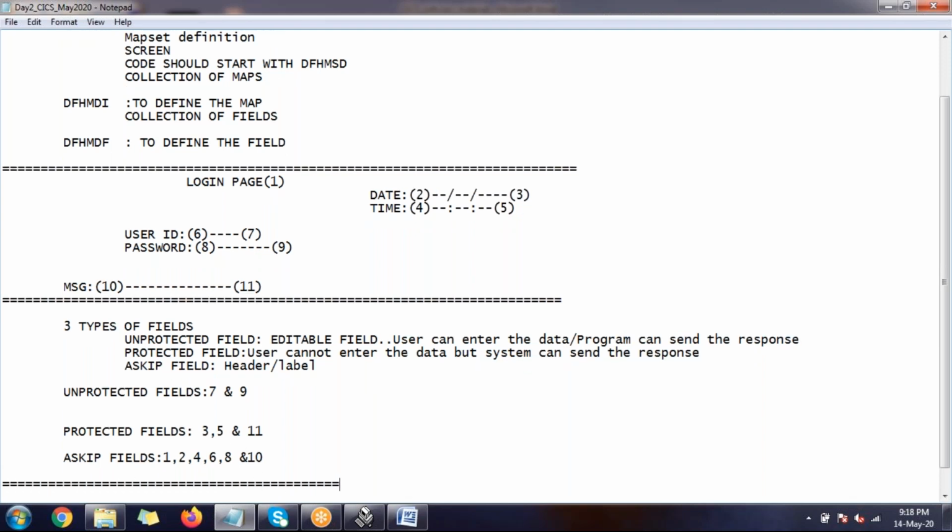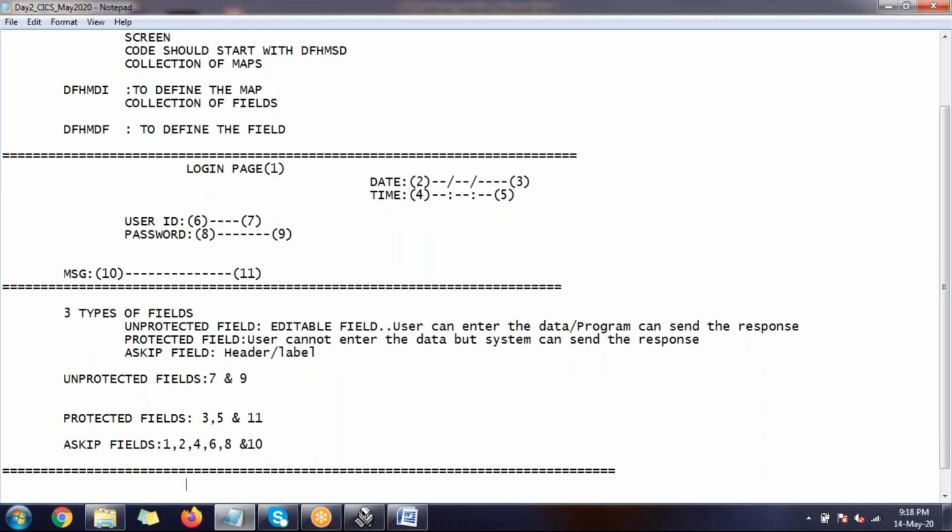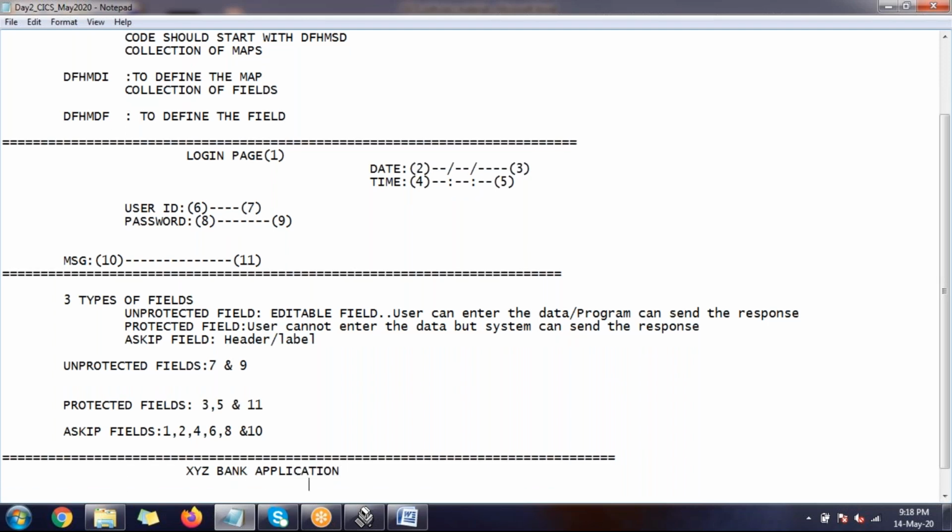Okay, team. I'm going to give another map which I'm going to develop as part of our training. It's an XYZ blank application. At the same time, I'm giving the numbers instead of coming back and giving them later. Let's take this one: date.